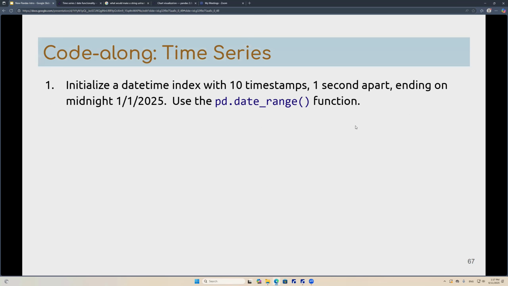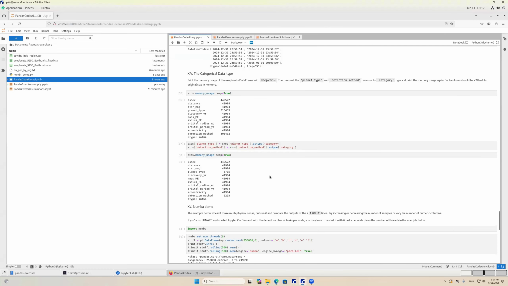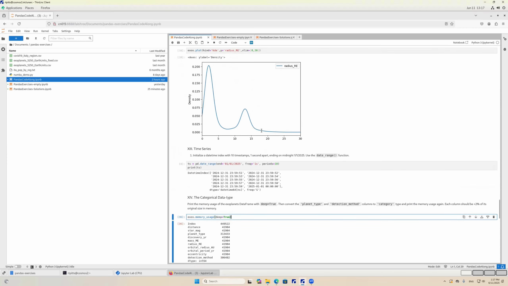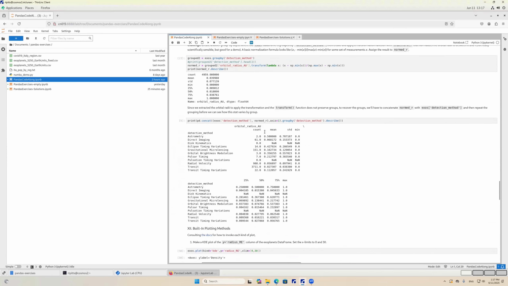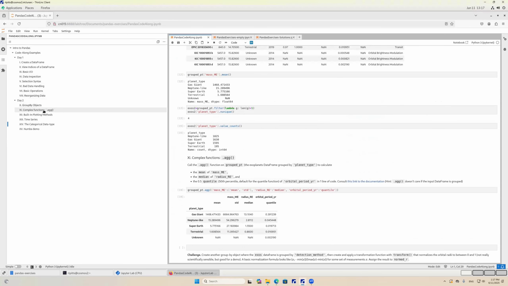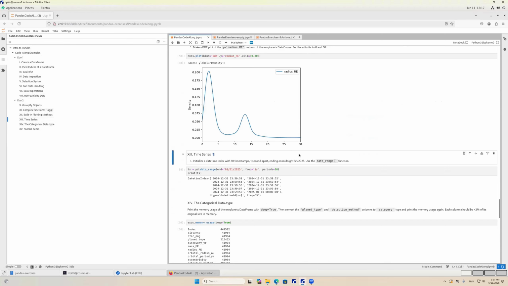So now I will take you to the code along example. I would have asked you to do this if I had remembered to blank the exercise session, but nope, we're going to just do this. Where did they go? Time series. Here we go.